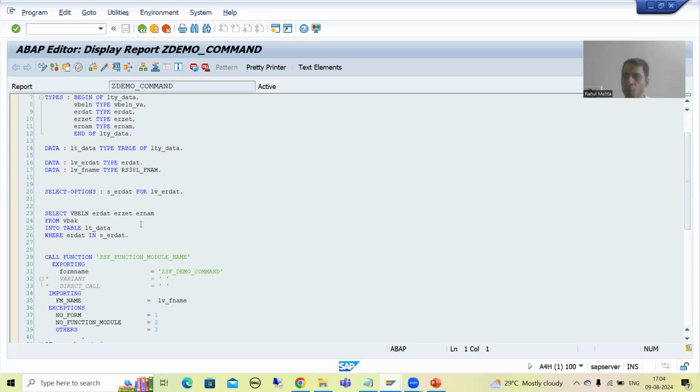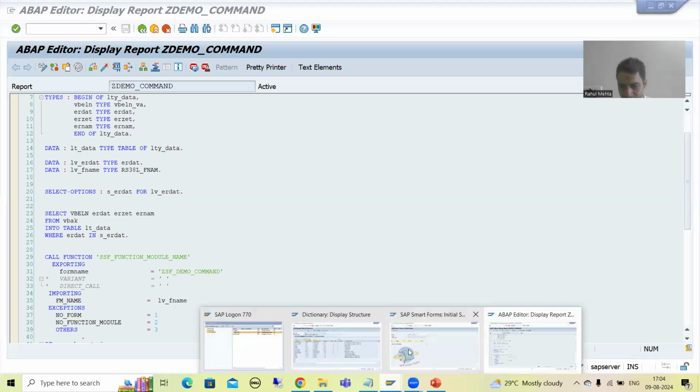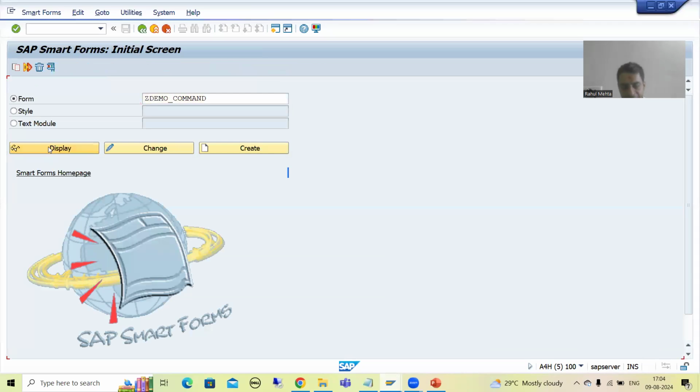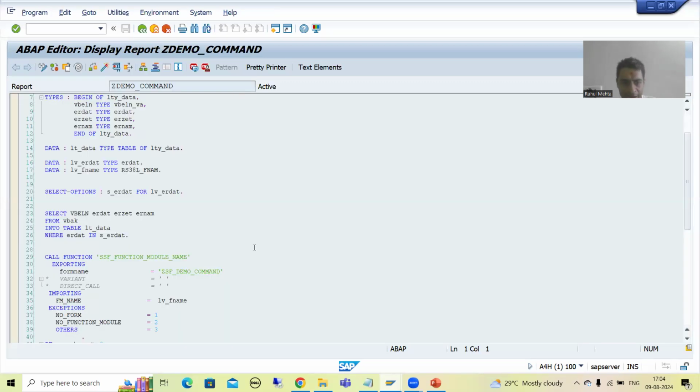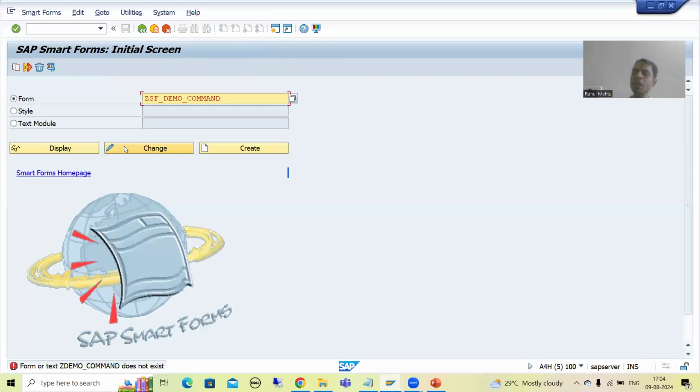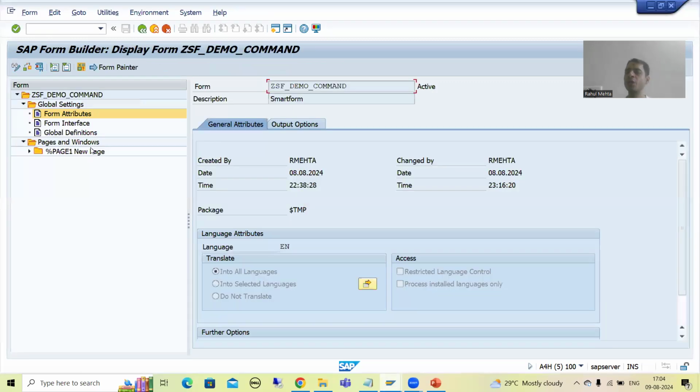we developed the driver program, we developed the smart form, and we integrated, means we called the smart form from the driver program. I'll just paste the right name. The right name is ZSF underscore demo underscore command. Now we will further continue that topic.